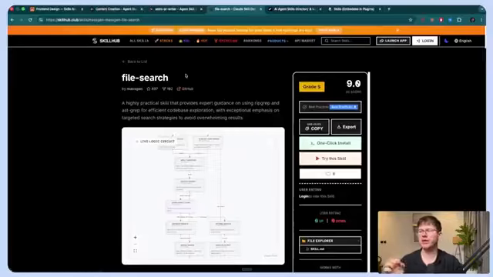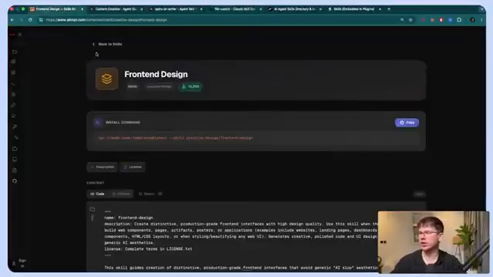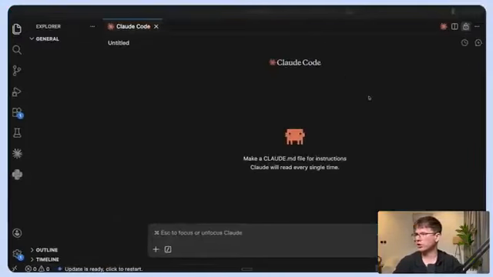The most important thing is you understanding what skill you need to be able to do what you want to do, and then going into these marketplaces, looking at the skill that you need, and then copying and pasting it. I'm going to copy this and I'm going to go to Claude Code in a new version here.